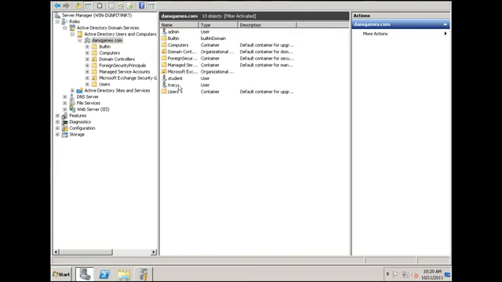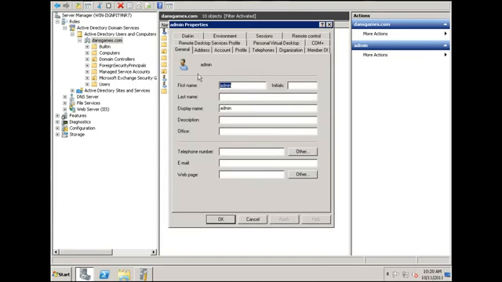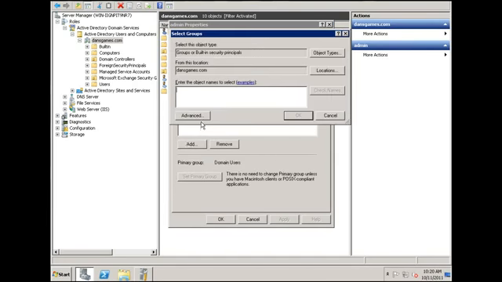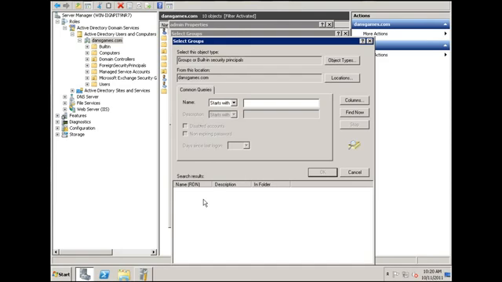Now for our admin user, we need to make him a member of some administrative groups. So we will double click on it and we'll say member of, and we're going to hit add, and then we'll go to advanced, and we'll search for admin.